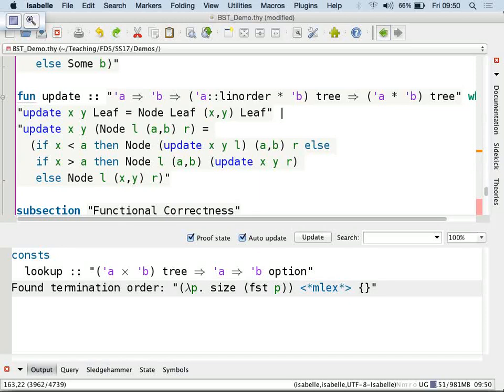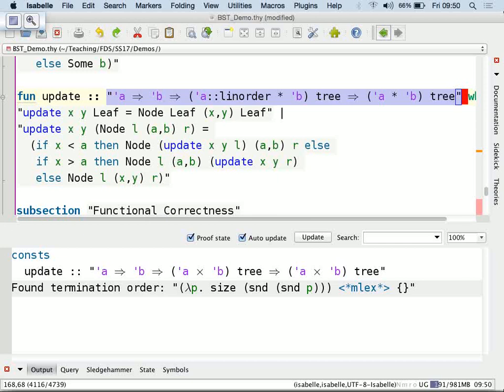And then there is a corresponding update function. So this is the generalization of the isin function, the lookup function, and the update function is the generalization of the insert function. So now the update function has this type. It takes two elements, a key A, a value B, and then it takes a tree and gives you a new tree, which has this additional association in the tree. And so if you update a leaf, well, you simply create a tree with that pair XY in it, and otherwise, well, it's the same recursive structure, so I don't really want to go through every line here.